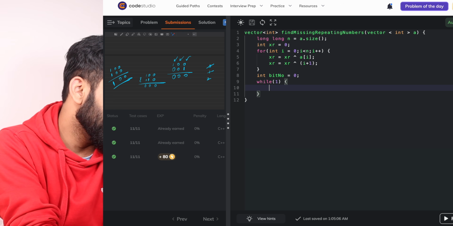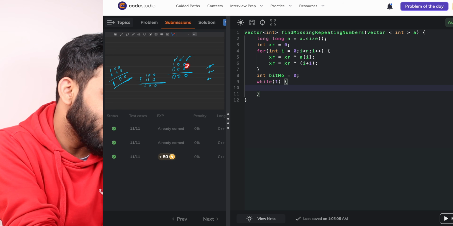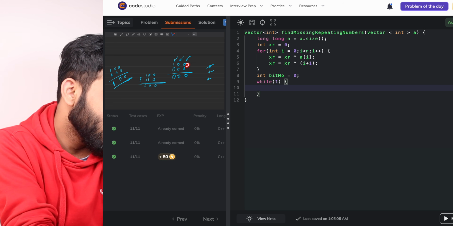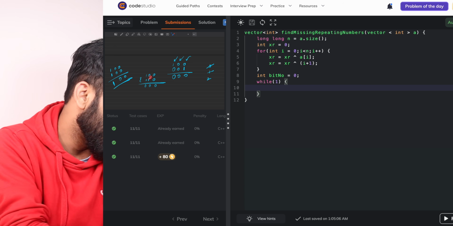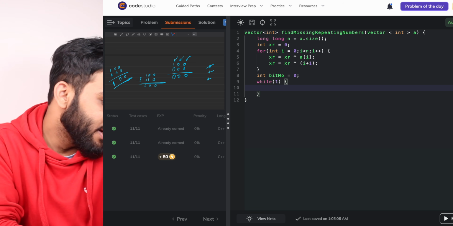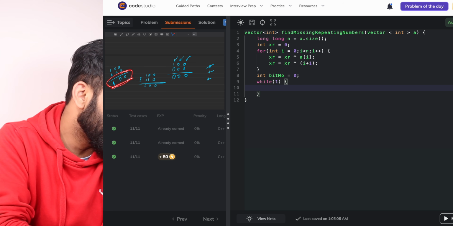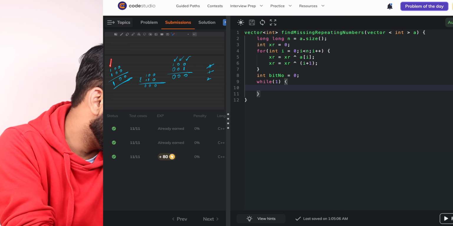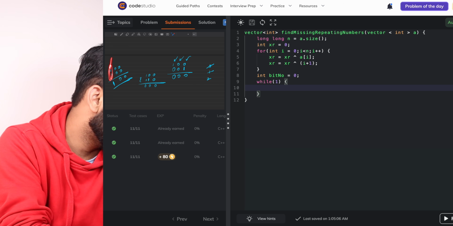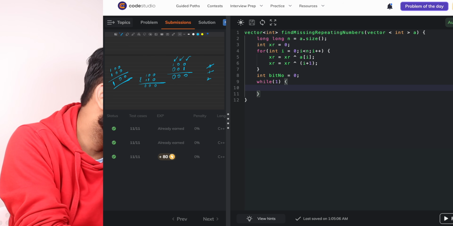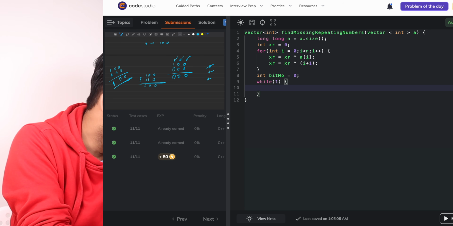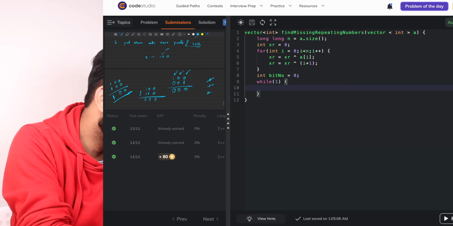So beneath every bit index, put a 1. And anything that gives a number apart from 0 will be the bit index which is set. In this case, it is the second bit index, because 4 was nothing but 1, 0, 0. So the second bit index was set.